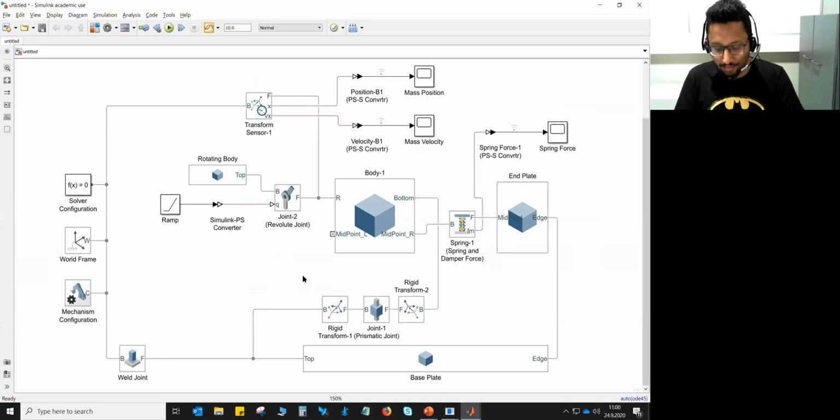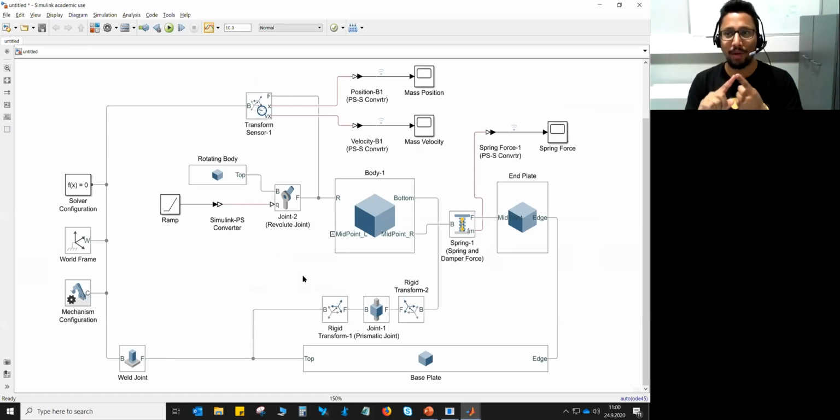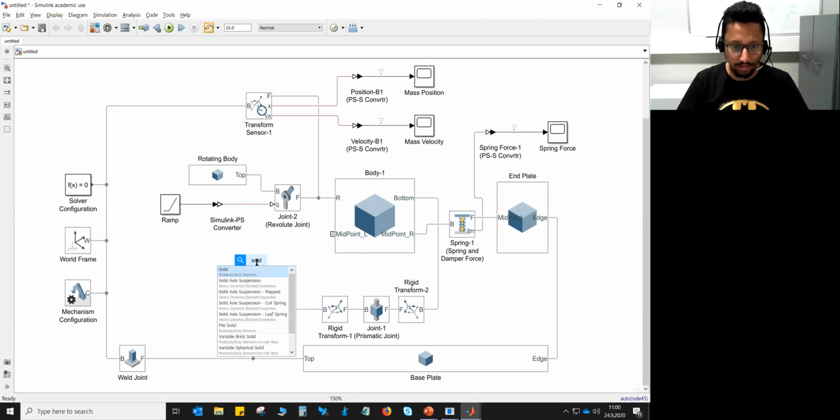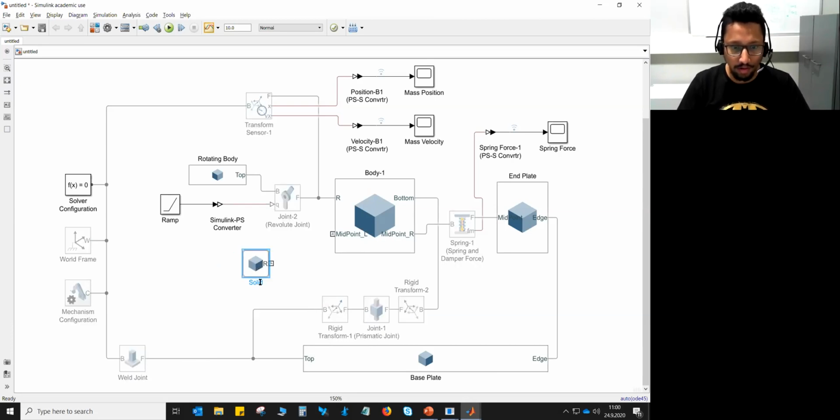What are the requirements now? We need one additional body, which is body 2, one additional joint, which is joint 3, and it will be a prismatic joint, and then one additional spring component, which will be spring 2. If we model these 3 components, it's good to go. So either you can simply copy this body 1, but I would not recommend it because there are so many changes done. So let's define a new body using a solid component block.